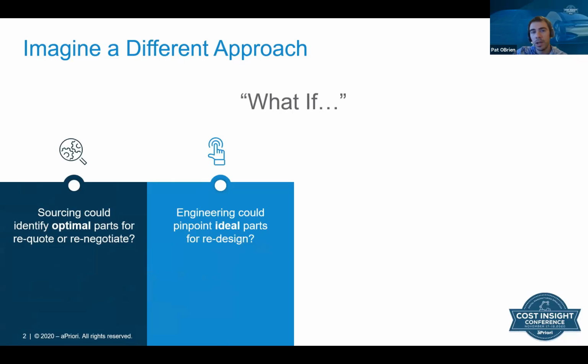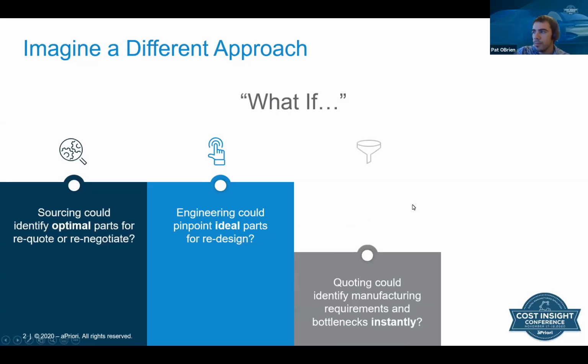Shifting gears to the engineering world, what if your engineering teams had the ability to pinpoint those ideal parts for redesign? Just as we mentioned before, really spending time on particular parts that are already optimized or that just don't have that expansive ability to pull cost out of those components. Really having a filter or a way to identify which parts are best suited for this.